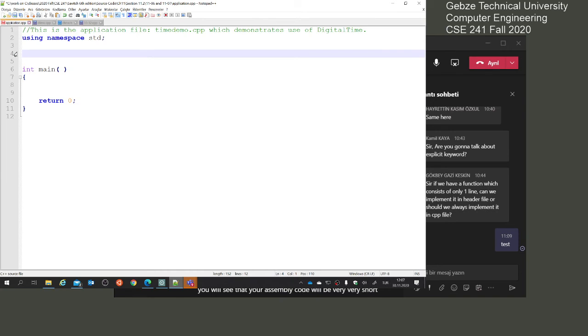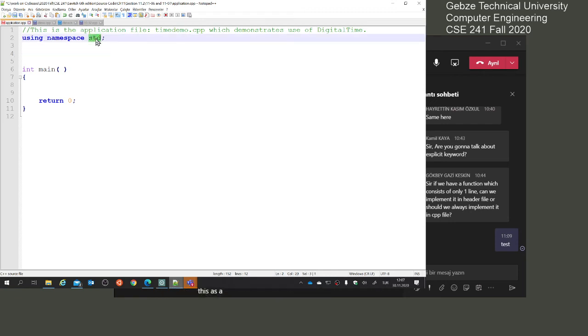In fact, you may compile this using the -E option. In that case, you are going to see that your produced C++ code will be very, very short. So don't think of this as a very expensive compiler line. It is not.